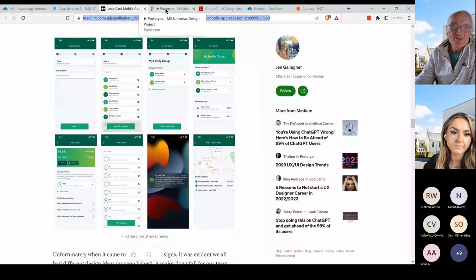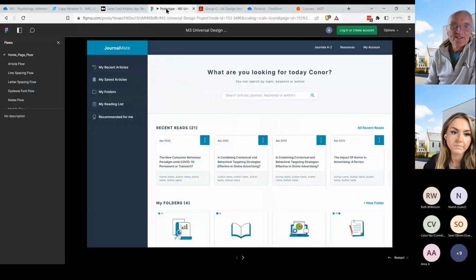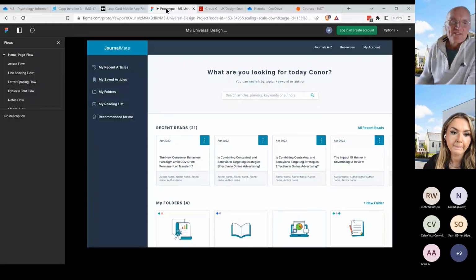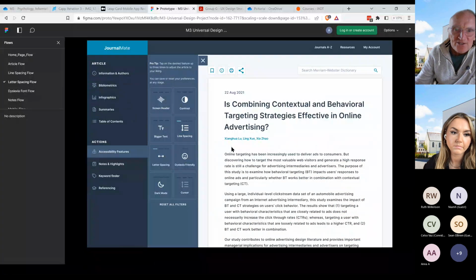The third module was then doing a visual design project, but also included inclusive design. So this was around people reading academic journals online, but trying to do it in a way that helps people who had dyslexia or whatever. So there were various different screens in here that allowed you to adjust the letter spacing, the text size, the line spacing, and so on and so forth, so that the text could be easier to read for people who had difficulty reading stuff online.